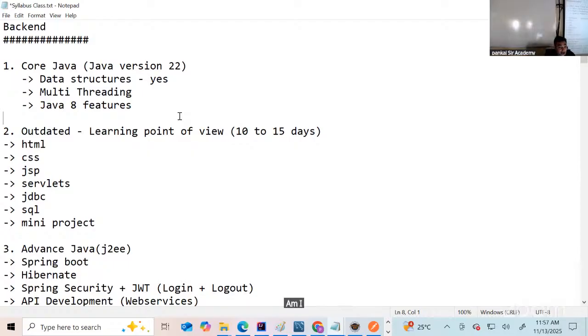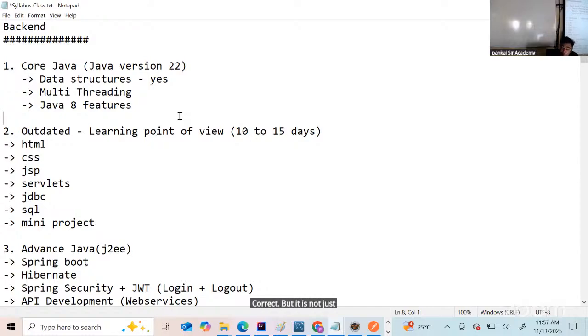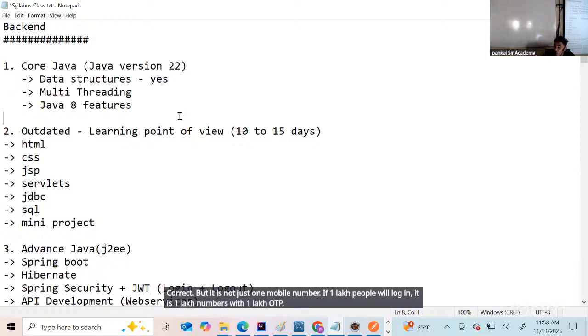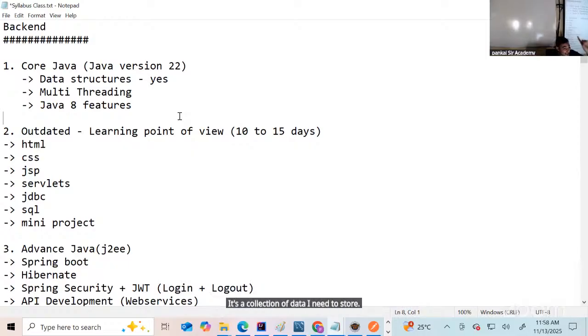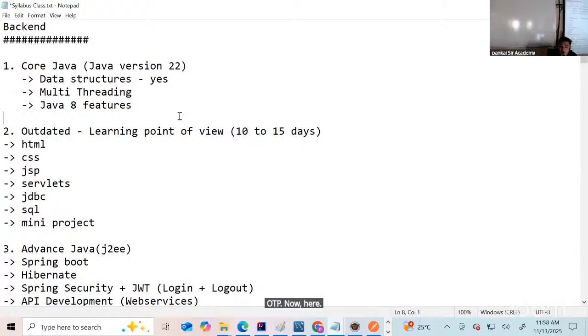Am I right? I have a requirement in my project to store the mobile numbers and the OTP. Correct? But it is not just one mobile number. If 1 lakh people log in, it is 1 lakh numbers with 1 lakh OTPs. It's a collection of data I need to store, with a key called mobile number, and the value against that is the OTP. Do you agree with that now? So the key here is a mobile number and the value here is the OTP. Now here, definitely I'll be using a data structure in my project called map. I'll use a data structure called map that will store the values as key value pairs.